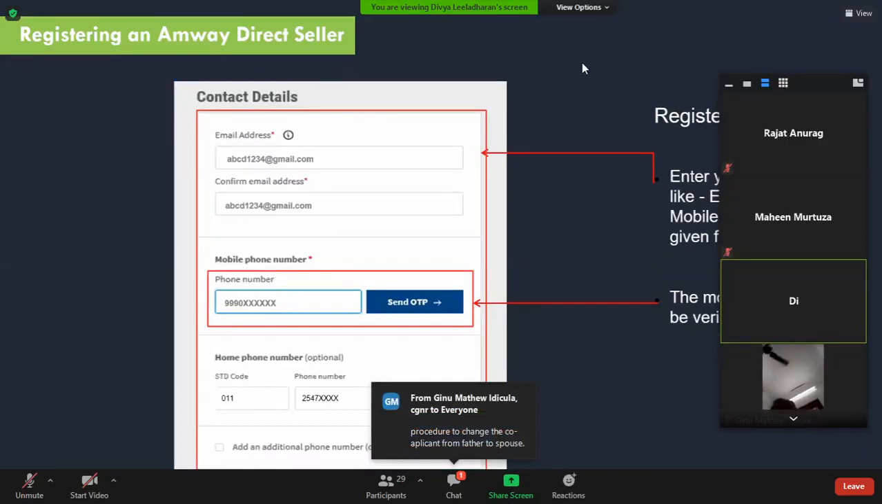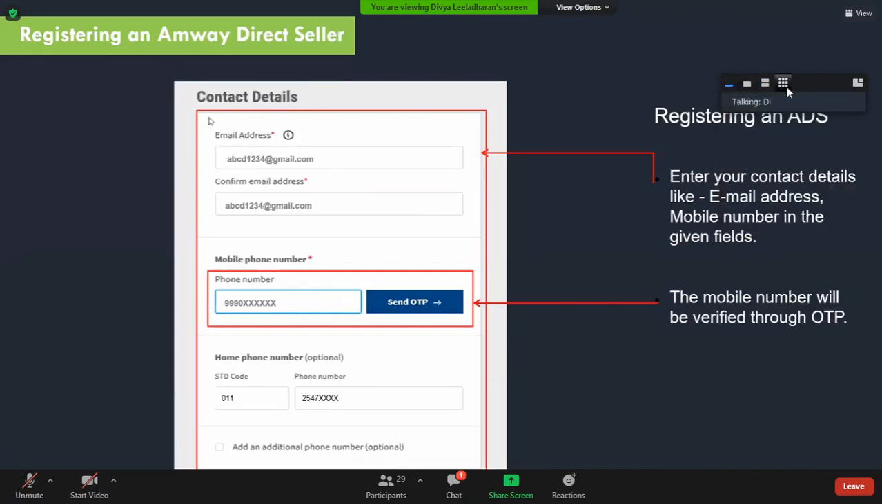And you can just continue moving on. Again, we come to the important aspect, contact details of the ADR. So again, I'm reiterating this thing. Email ID, correct email ID and mobile number are mandatory. Without that, you'll not be able to register or log in, right?